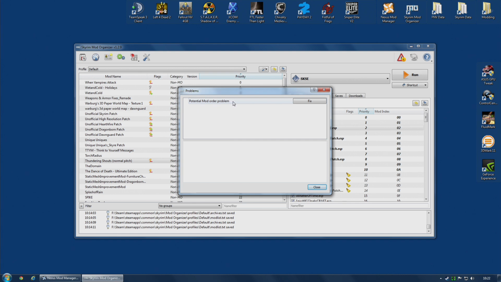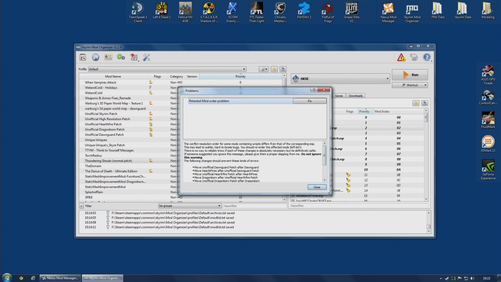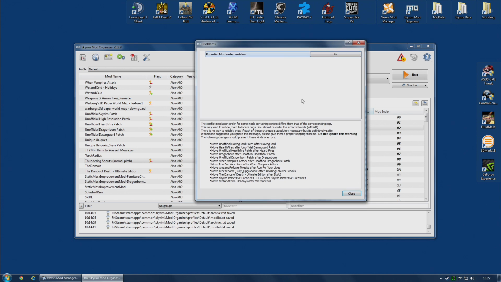I'm going to go along to this problem and click on it, and I will get a little message. The conflict resolution order for some mods containing scripts differs from that of the corresponding ESP. This may lead to subtle, hard-to-locate bugs. You should reorder the affected mods. There is no way to reliably know if each of these changes is absolutely necessary, but it's definitely safer. If someone suggested you ignore this message, please give them a proper slapping from me. Do not ignore this warning.